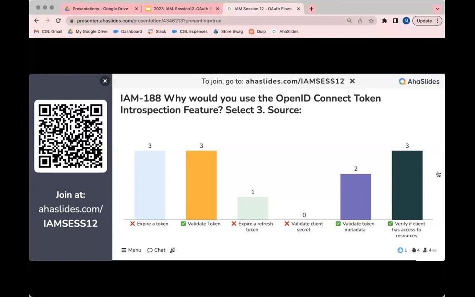So the answer is you can validate the token. That's the access token that you're getting. You can validate the token metadata, the user, the date, the session information, and you can verify if the client has access to the resources because you'll get back the scopes associated to the access token.